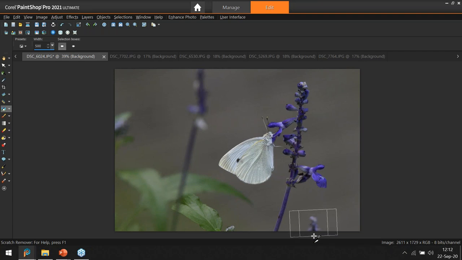So let's try this. Gone. Let's try this one. Take a number of passes, like that. Oh, it's gone. A little bit there. I could have cloned that out, and that would be just as well, but sometimes with cloning, you end up picking gradients from where you clone to where you're cloning to. With the scratch remover, it averages out from the right and left and makes a good blend. So I'm going to just do that to get rid of all this here and make this image work.